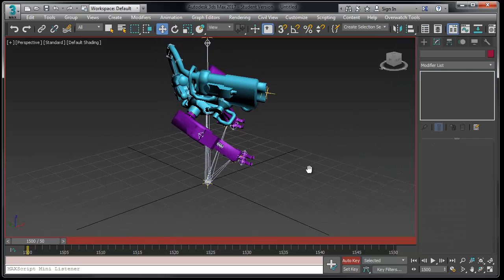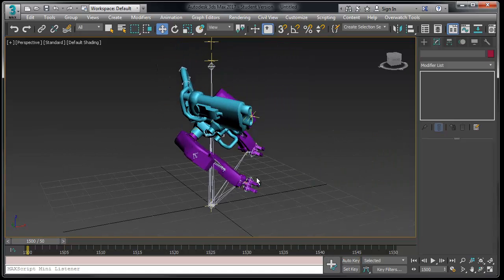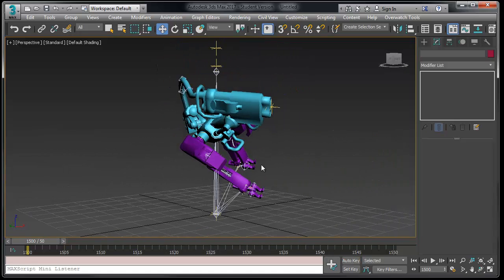I will not be covering materials because that's a whole other level of weirdness which is used in Overwatch.